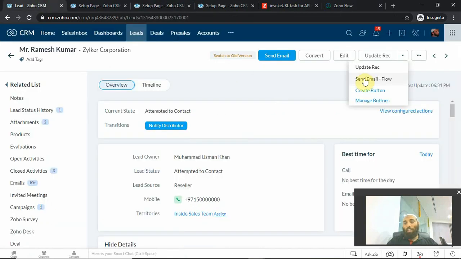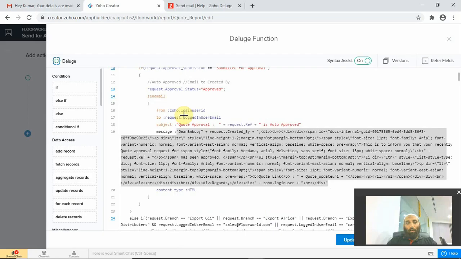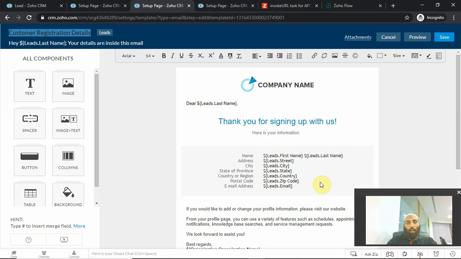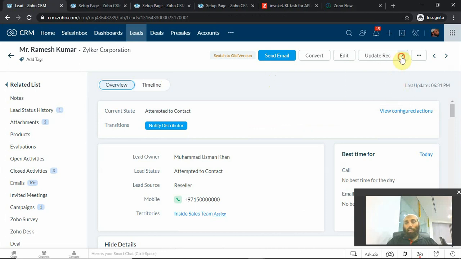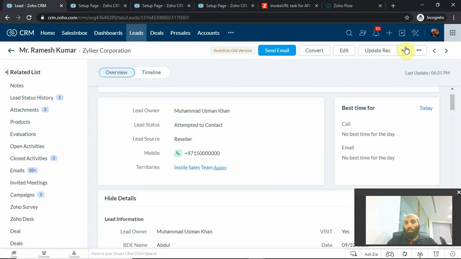If I'm using a send email task, I was supposed to give this whole email template as something like this in my message. But now if I'm using this method of flow and invoke URL, I can simply use this inbuilt template itself. The way it works, I'll show an example. If I click on send email flow, this is my email ID, testing Zoho. I'm sending an email right away.